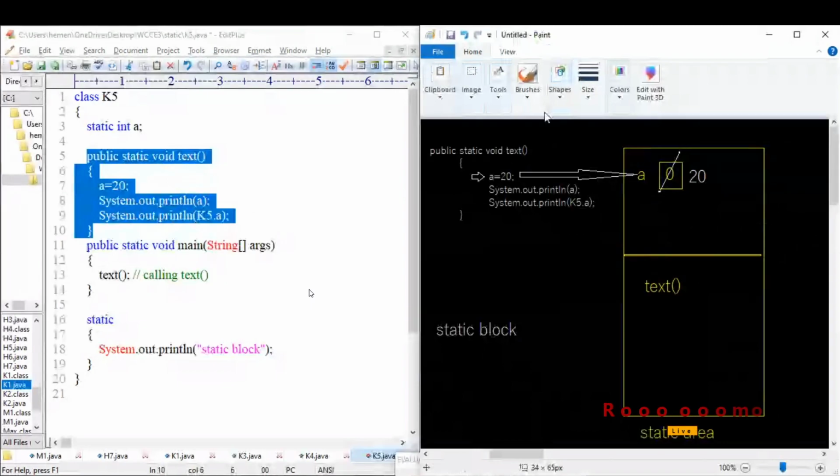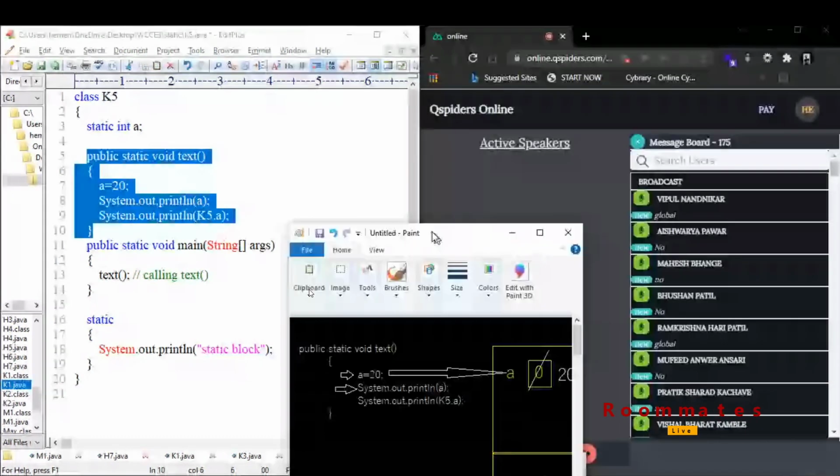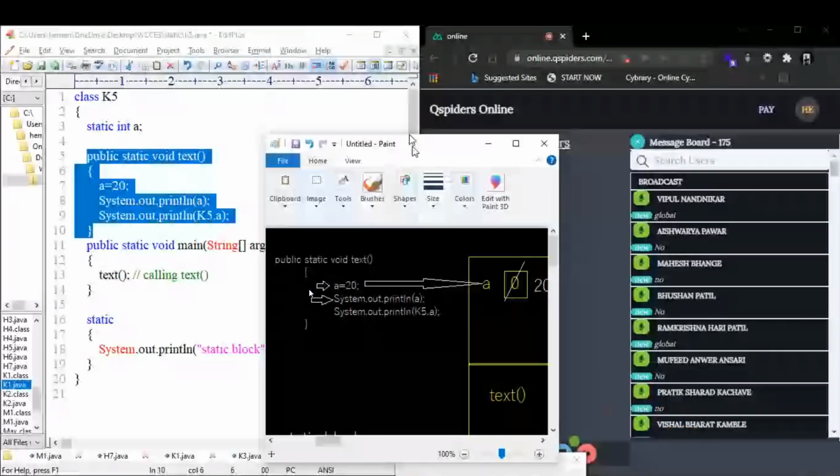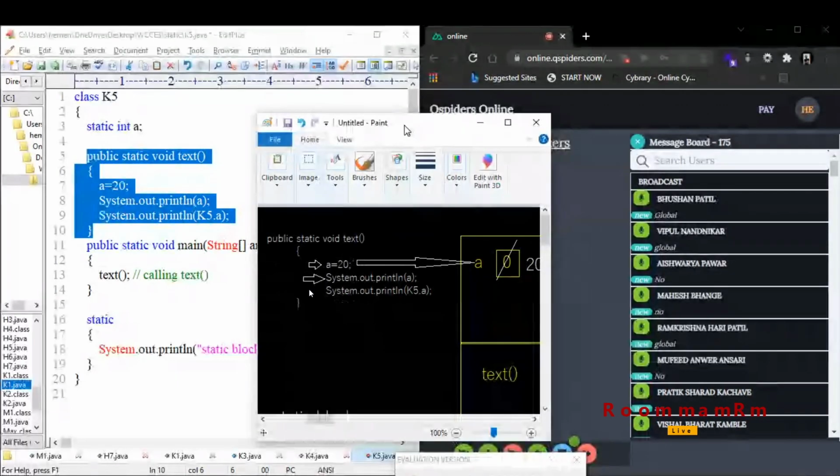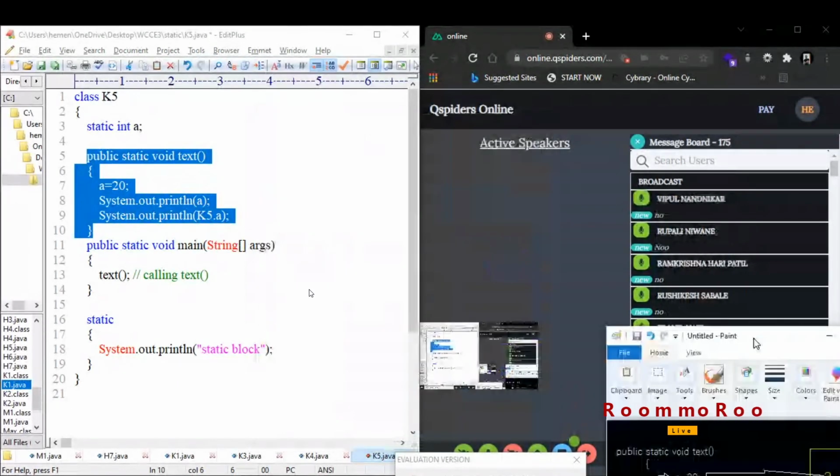Okay, after that, what is the next statement? The next statement is print A. Which A? Local or global? Is there any local A in the test method? Is there any local variable in the test method?